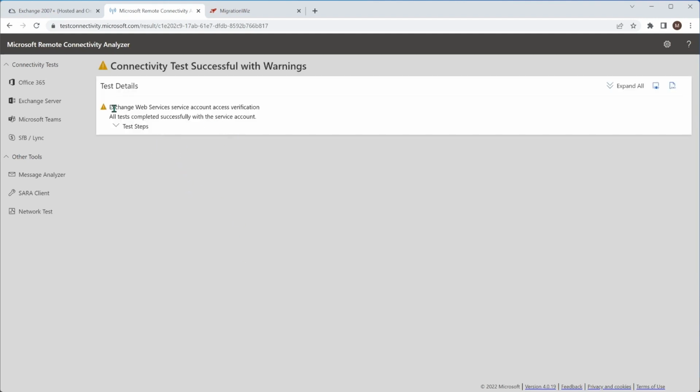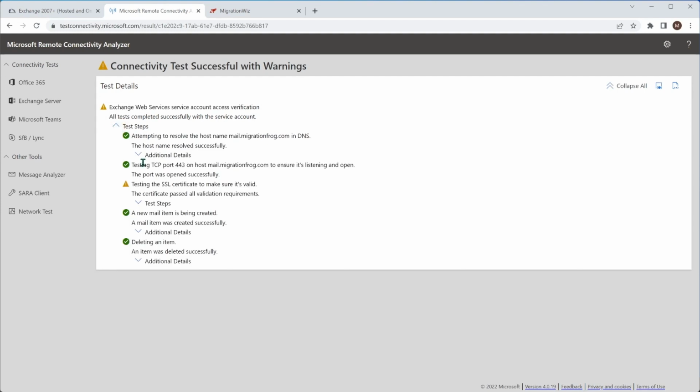Okay, looks like that's done very quickly. Now we have got a warning, but that'll be an SSL warning there. But you can see what it's done. It's saying, can it create a new mail in the mailbox, and then can it go back and delete it? So really, with this test in place, it means that the impersonation you put for that MigrationWiz service account is in fact working correctly, which is good.